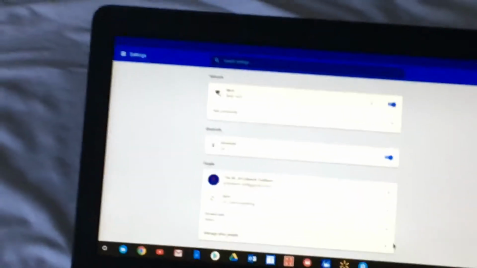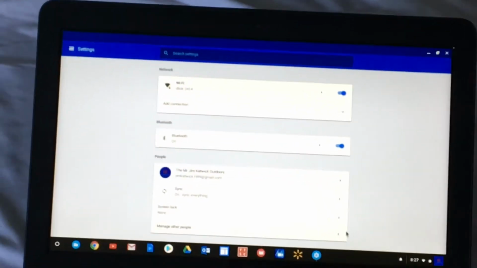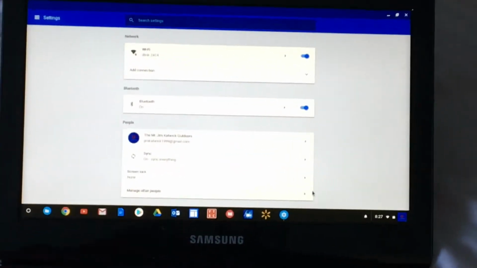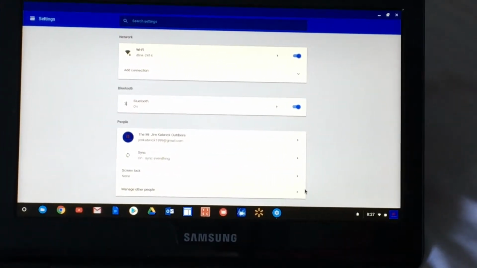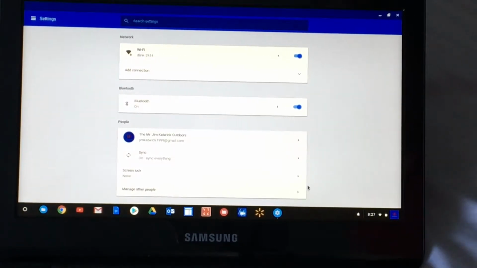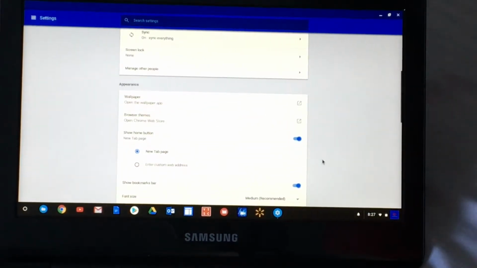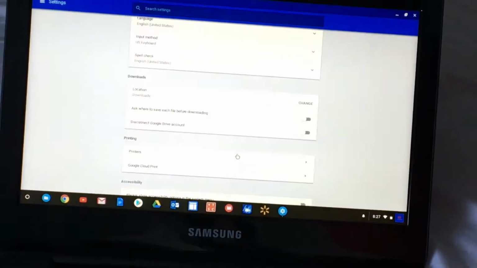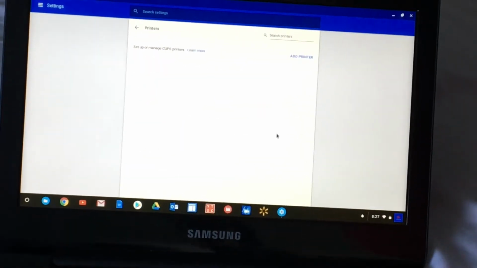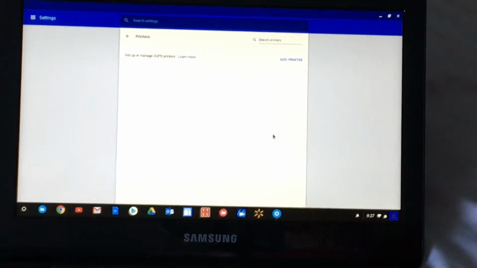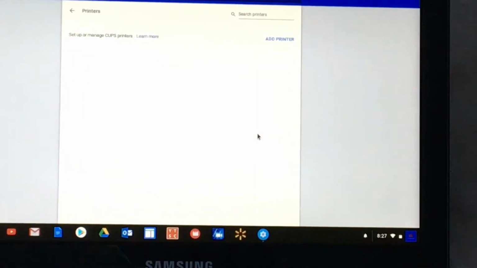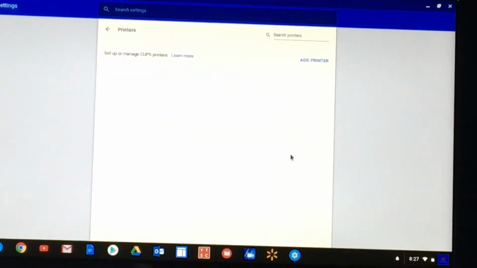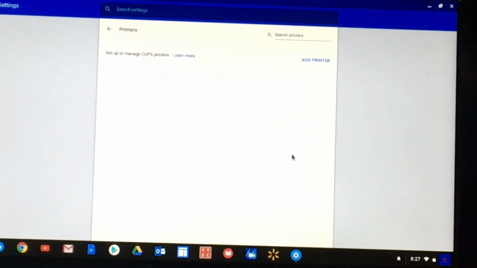Okay, now if you guys can't see too good, I apologize because I'm using my phone to record this. So what we're gonna do is we're gonna go find the printer settings. Now I gotta find it first. I have not looked for it yet. Printers. Now, as you can see, let me zoom in. Oh, sorry, zoomed in. Okay. It says add printer. Now, we're gonna go over here to add printer.